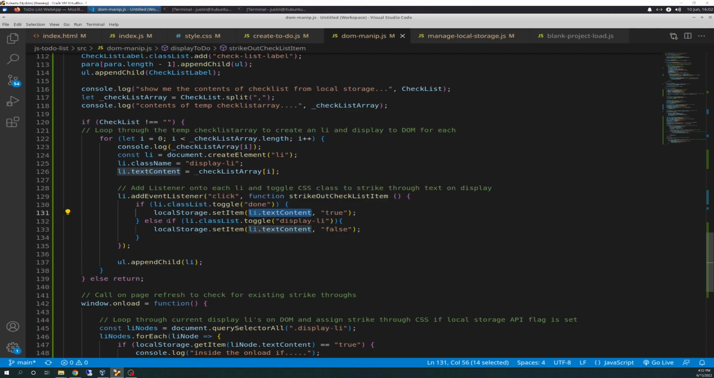So we're going to set the item of that particular click to true. Else, if the click is unclicked and the line is hashed out, or taken out of the display, we're going to toggle back to display li, which is the target name up here, and then in local storage, we're going to set the item as that name is false. This kind of may not make sense. It will when we go through it in the browser.